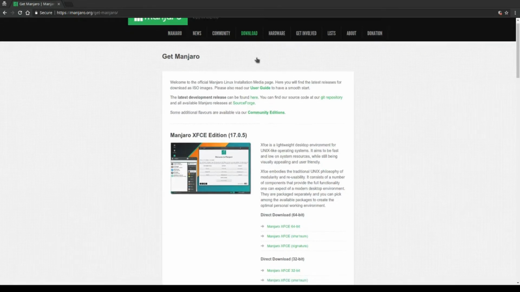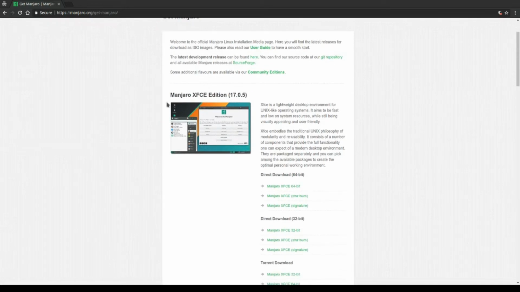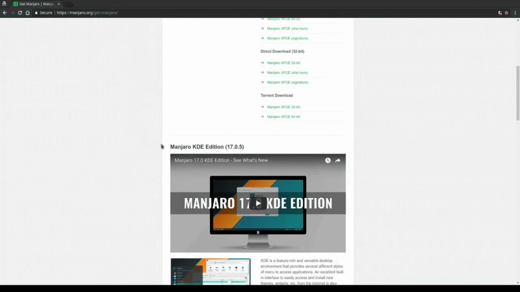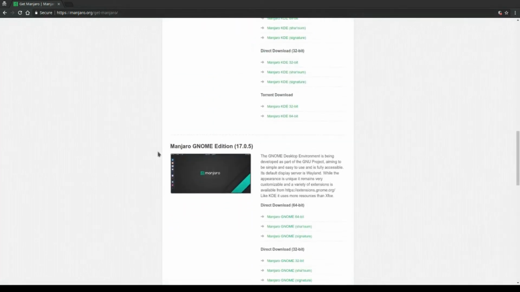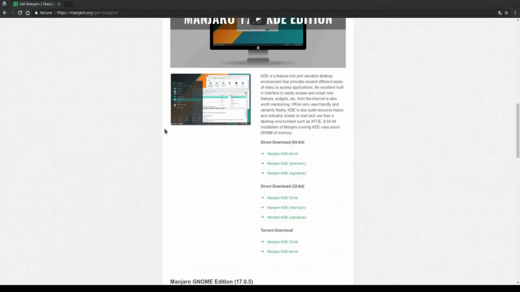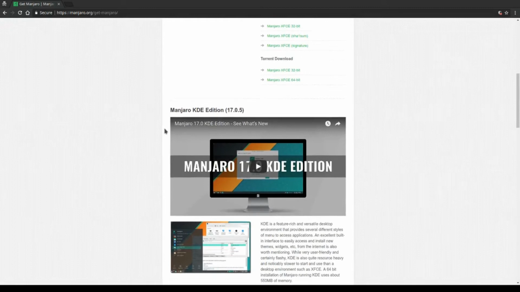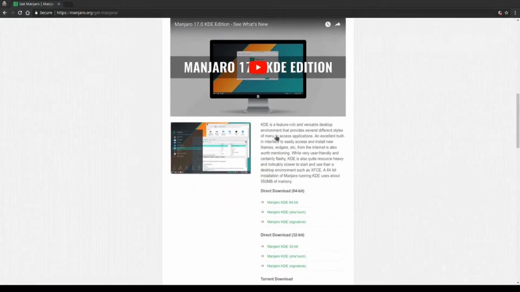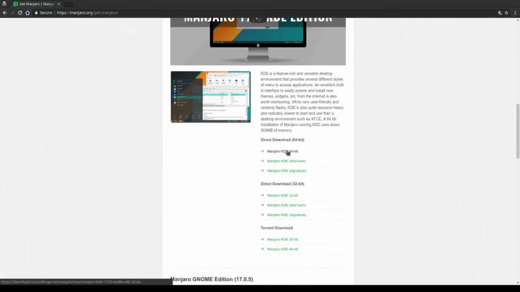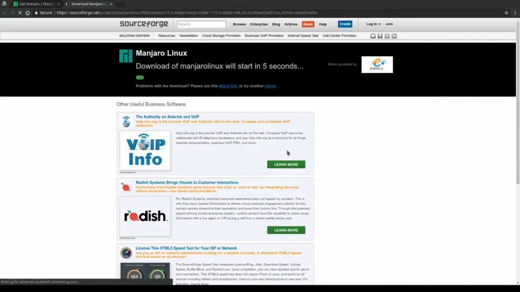Manjaro comes in 3 different flavors or editions. We have XFCE, which is their flagship edition. There's also Manjaro KD edition, as well as the Gnome edition. I like the look and feel of the KD edition, so this is the one that I'll be downloading. So go ahead and click on the download link. Your download should start in a few seconds.